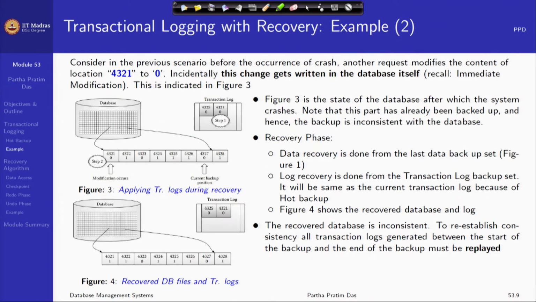Now, let us again go back to the previous scenario before the occurrence of the crash. The crash has not happened yet, let us say, and this is your modification status. What you are trying to do here is write 0 to 4321, and let us assume that we are using an immediate modification scheme for this. So, it will be written to the database immediately, of course following the protocol that first the transaction log has to be written, and then it is written in the database.